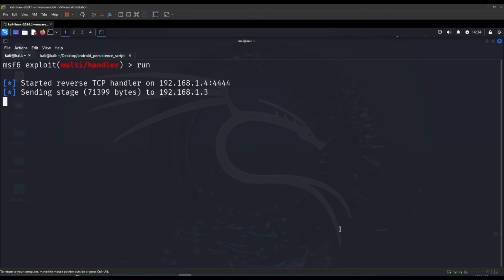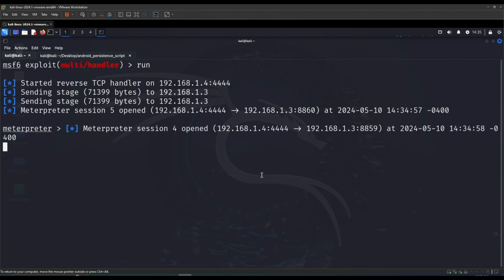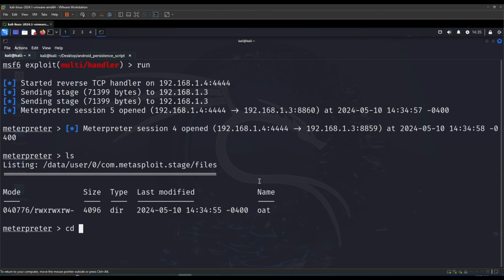We're going to type run. So as you can see, it's already sending the stage, and now we got the session. Not only one, two again. Okay, so I'm going to type enter now. Okay, there's our interpreter session.